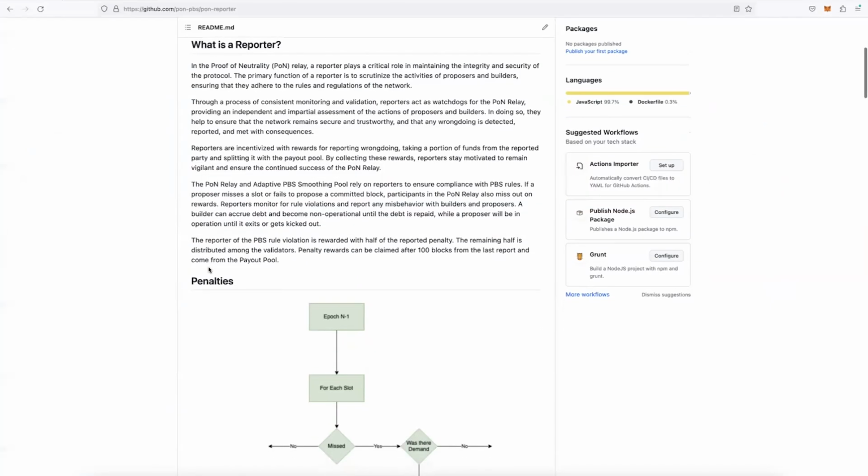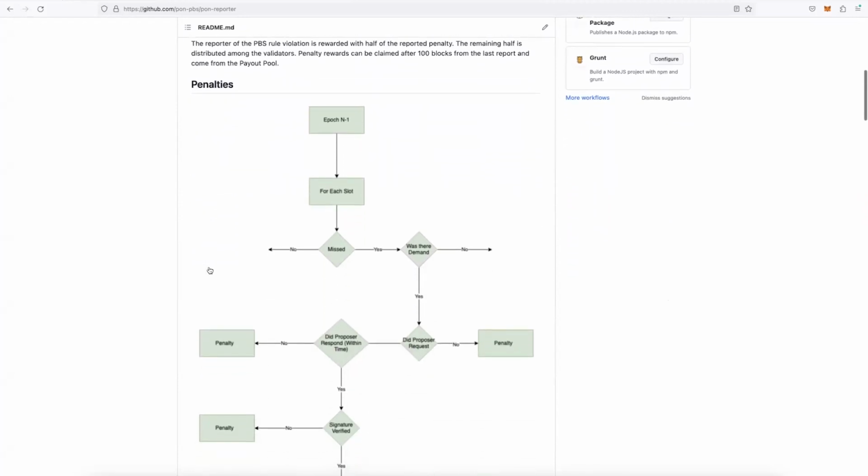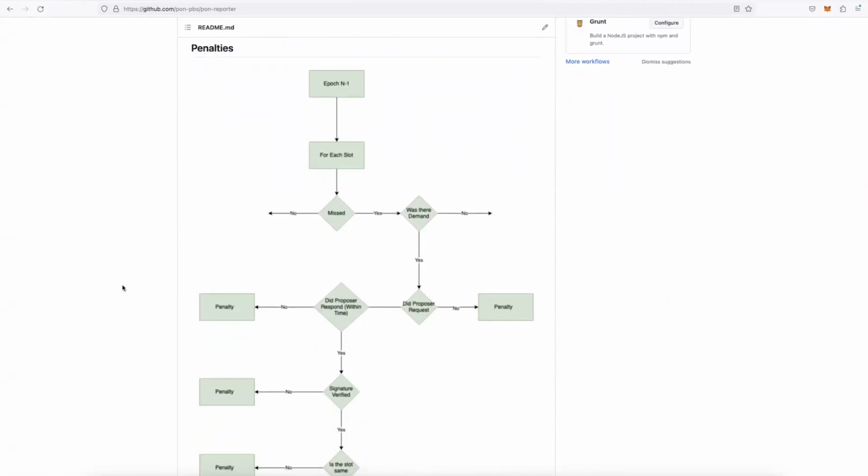They do it on a per epoch basis. We have a concept of a cycle, which is about 7 days, in which proposers will perform their duties and builders will do their daily operations. They will be reportable within that cycle and just after. Reporters will scan for penalties on a per epoch basis. For a given epoch, they will go through 32 slots and a sequence of steps to establish whether there was any violation.